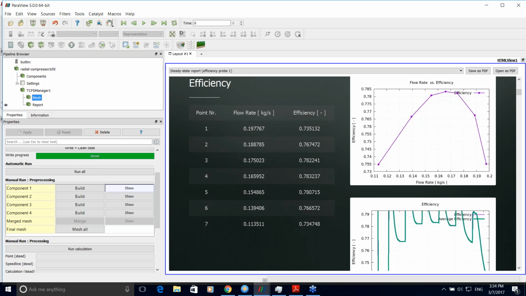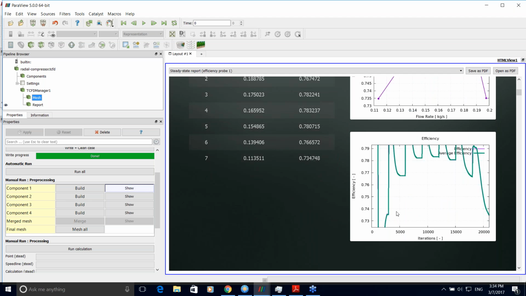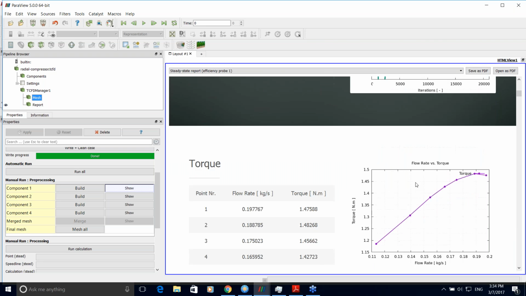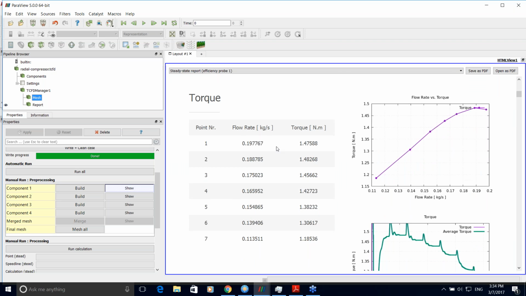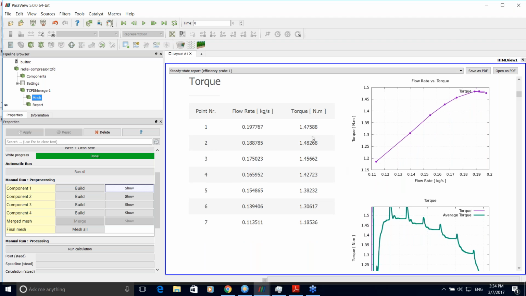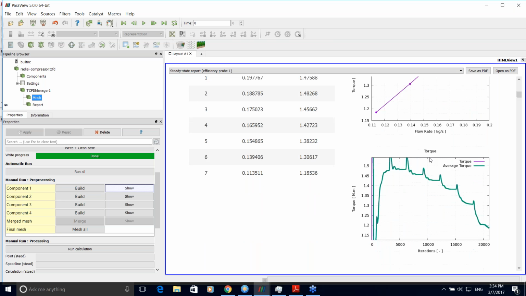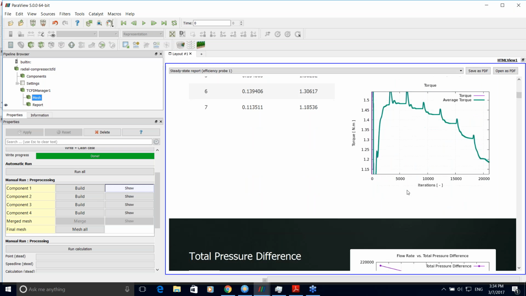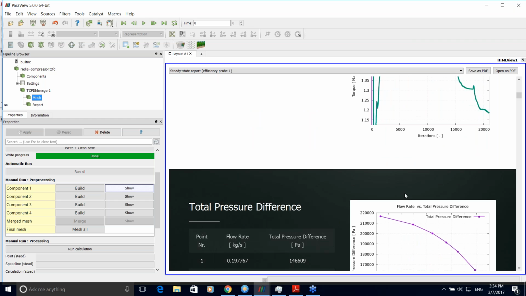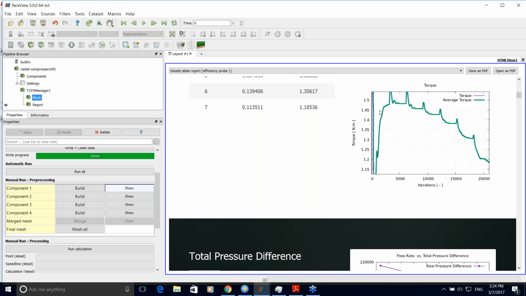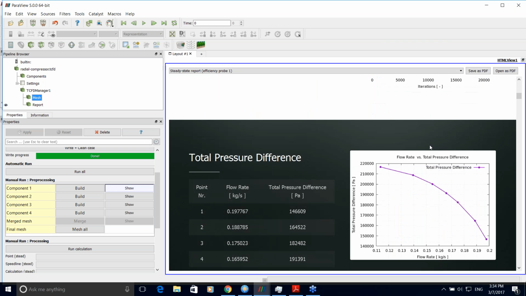So in the first section there is the efficiency for each computed point, and again the graph of the results, and also the figure of the convergence process. So you can see the evolution, if efficiency is converged, if there is no oscillation, and so on. The next part is the torque. So again, for each point you can clearly see the torque. You can see the figure again, and also the iteration process. So you can see the values for every iteration during the computation.